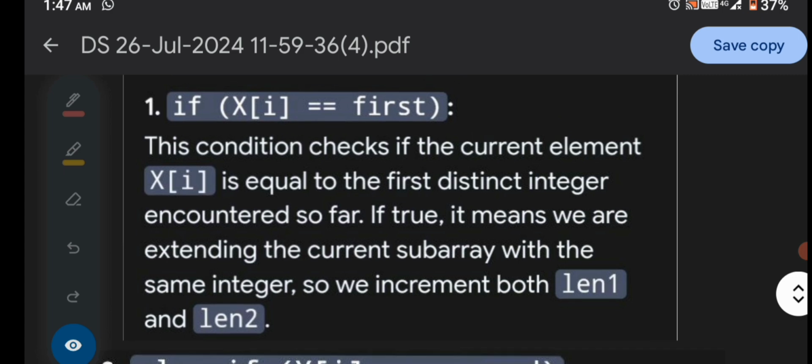First, if array of i is equal to first, this condition checks if the current element is equal to the first distinct integer encountered so far. If true, it means we extended the current subarray with the same integer. So increment both length 1 and length 2. Yes, this is done over here.